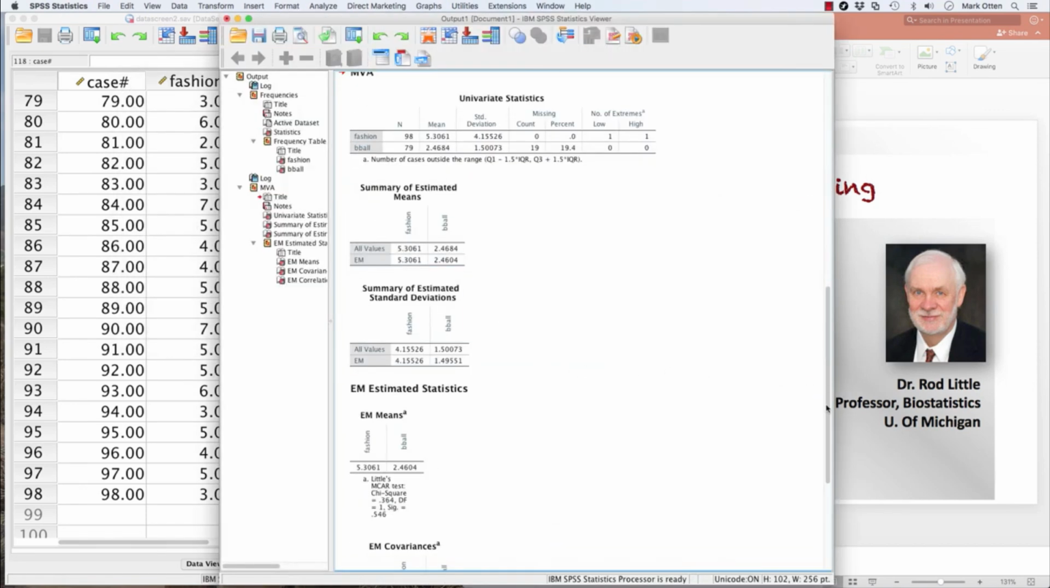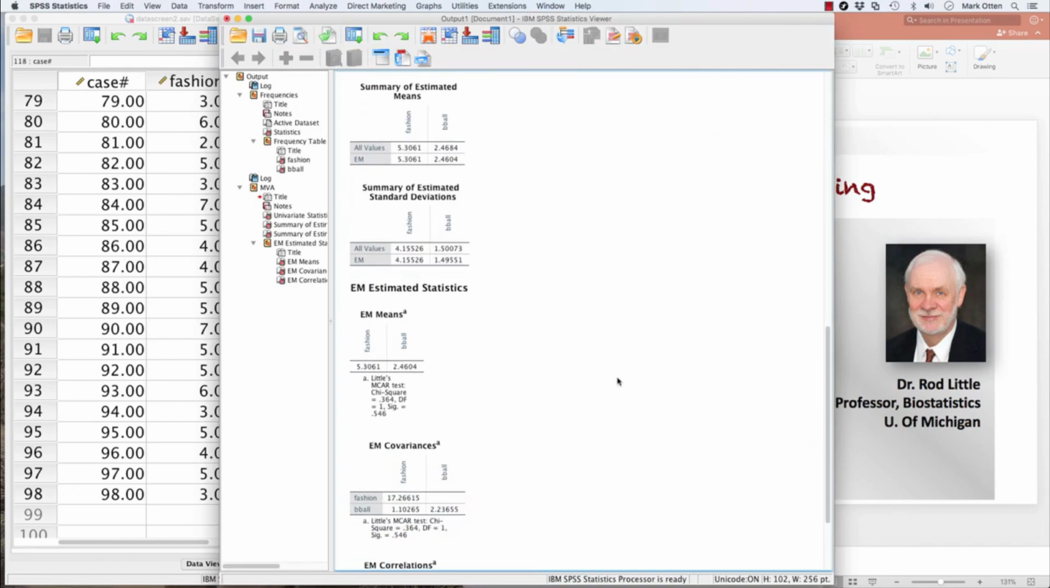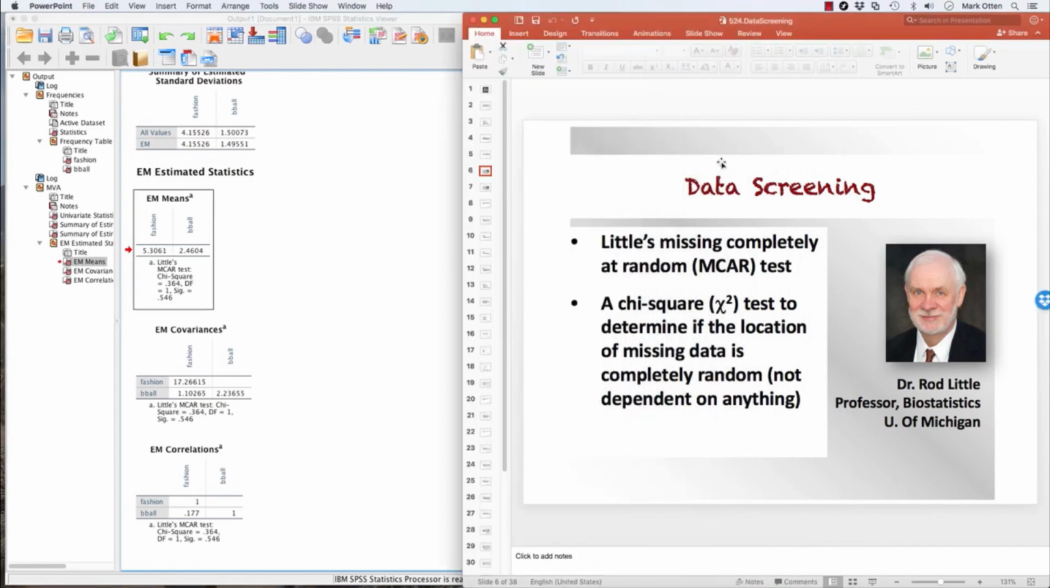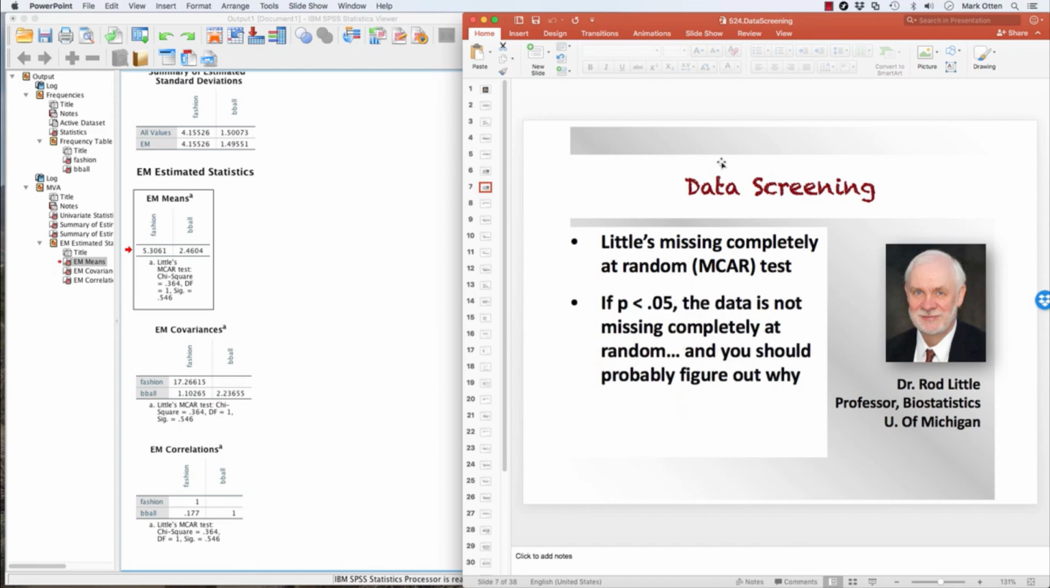We're going to get a summary of estimated means and standard deviations and things that are not as useful as just the test result. It's going to print it 3 times here. You see under EM means and covariances and correlations, you see Little's MCAR test here in small print equals 0.364. That's your chi-square test statistic for the MCAR test. And the interpretation comes from the p-value, as in the notes here. If p is less than 0.05, our data is not missing completely at random. And p here is at the end, sig 0.546. So indeed, the data is missing completely at random.